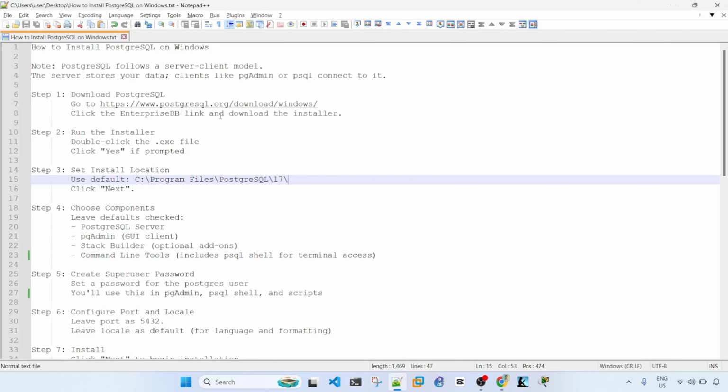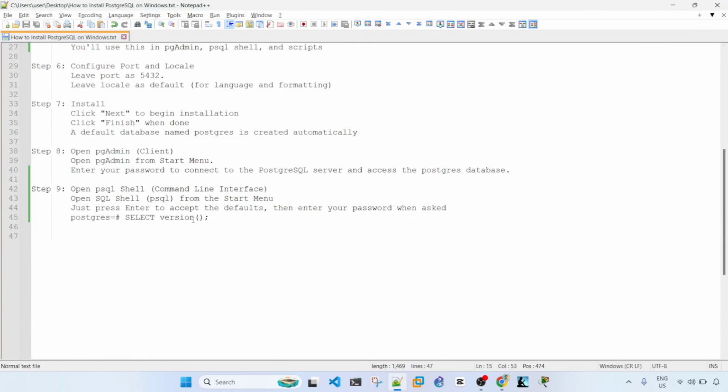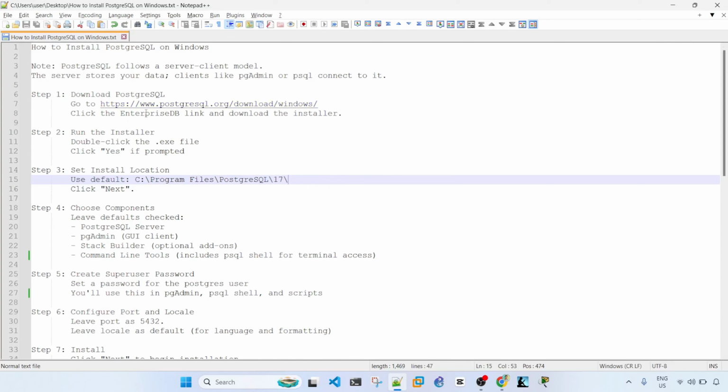So PostgreSQL follows a server-client model. Meaning that when you install PostgreSQL on this computer, which I'm going to do, this computer that I'm using becomes the server, and the client would be pgAdmin and the psql shell, or the command line interface. The server stores your data, and clients like pgAdmin or psql connect to it.